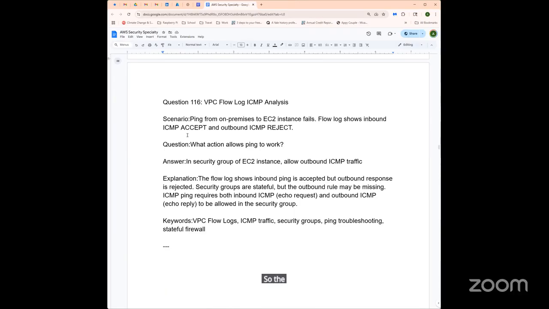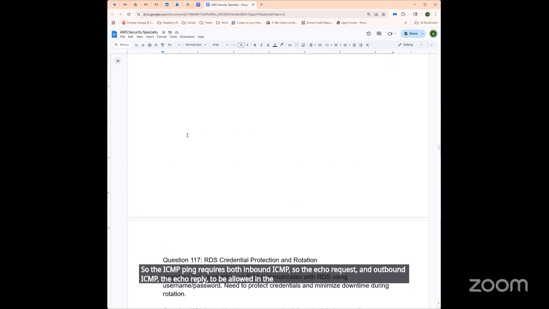So the ICMP ping requires both inbound ICMP, so the echo request, and outbound ICMP, the echo reply, to be allowed in the security group.